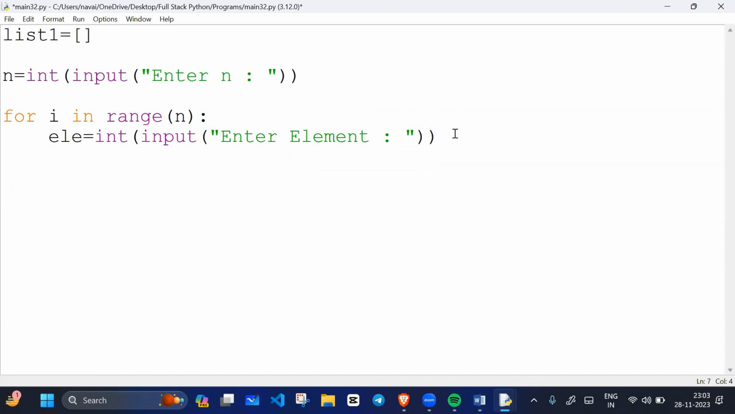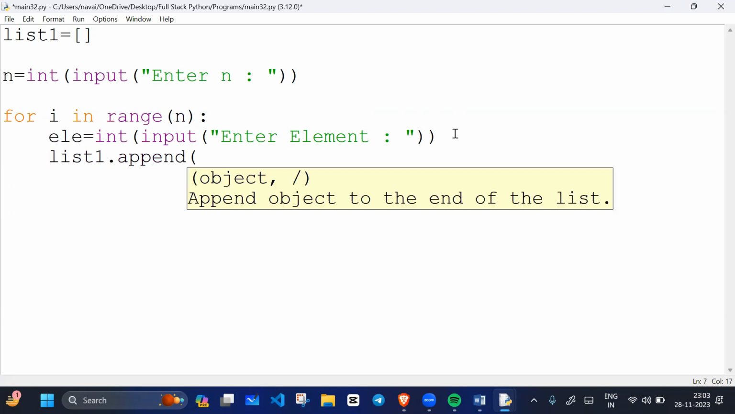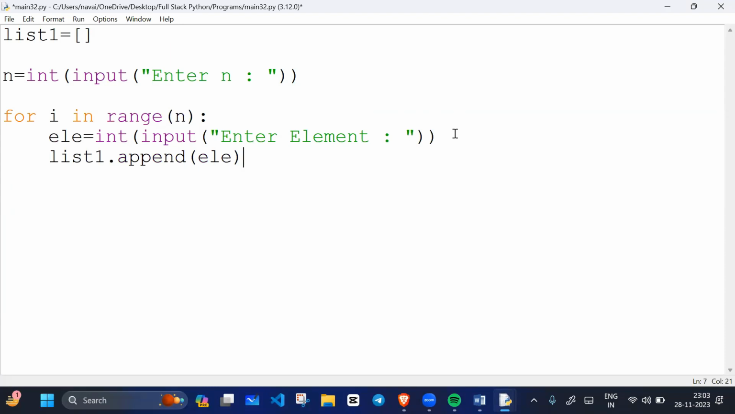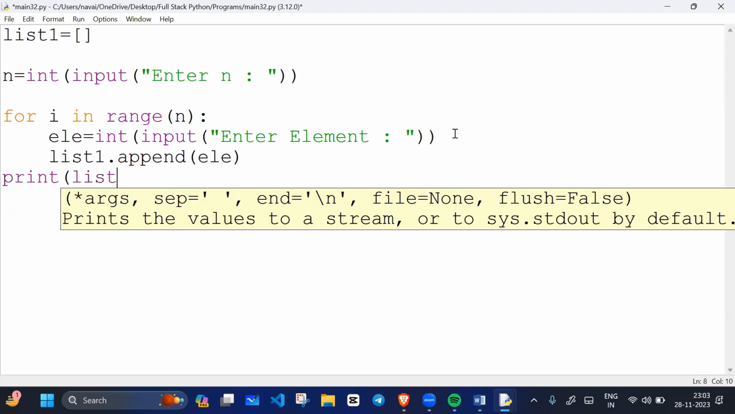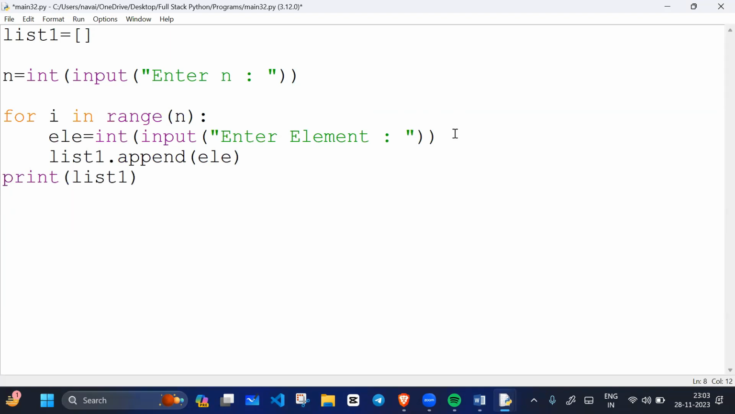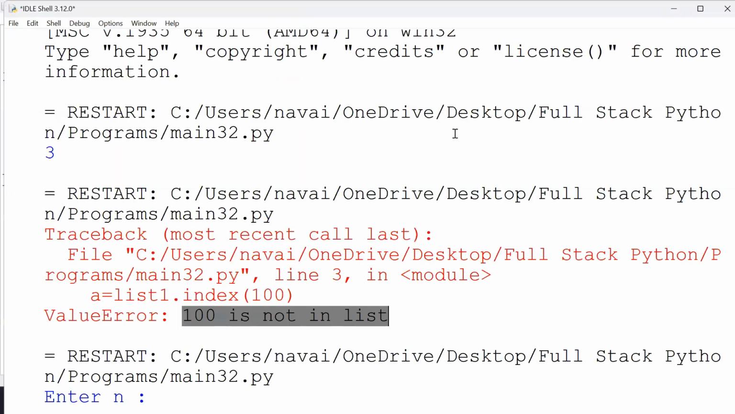Now what will I do? I will use the append function. Append the value or element at the end of the list. At a time, we can append one element to the list using append. After that, we will print the list, so we see whether this method is working or not. Let me run the code.